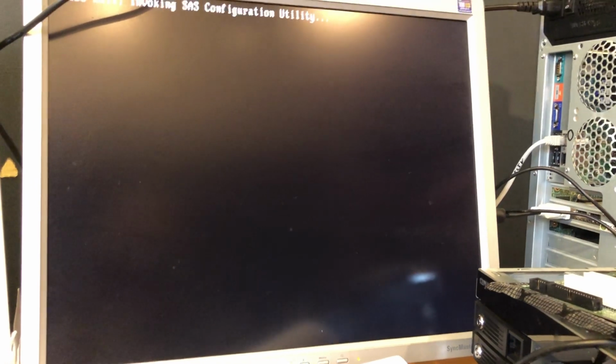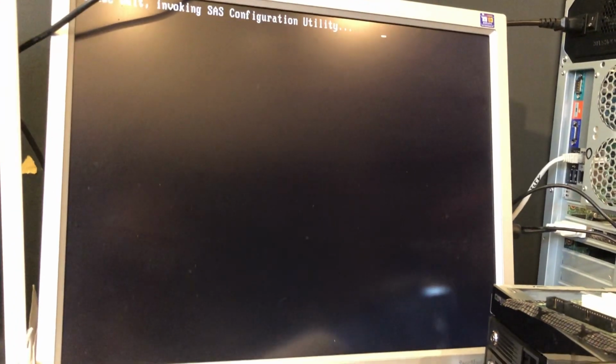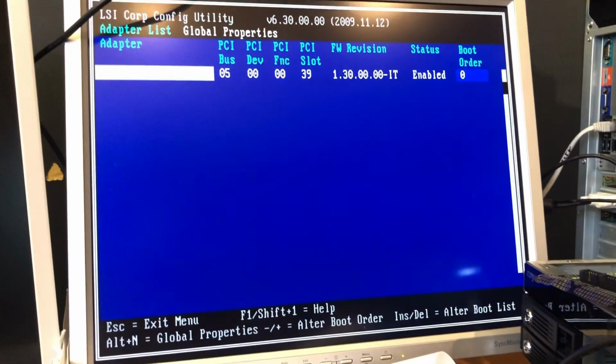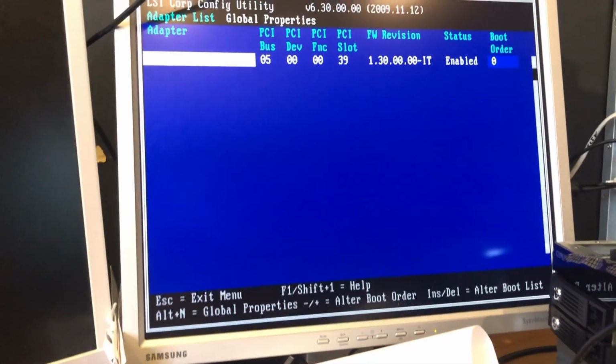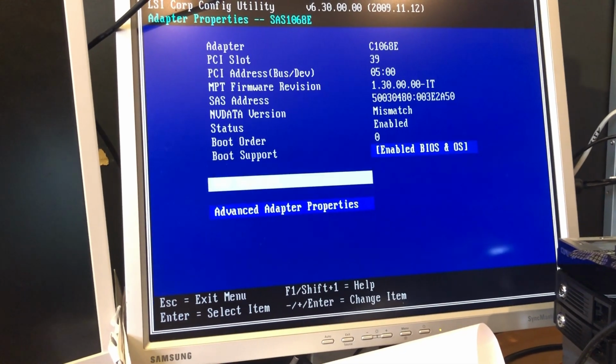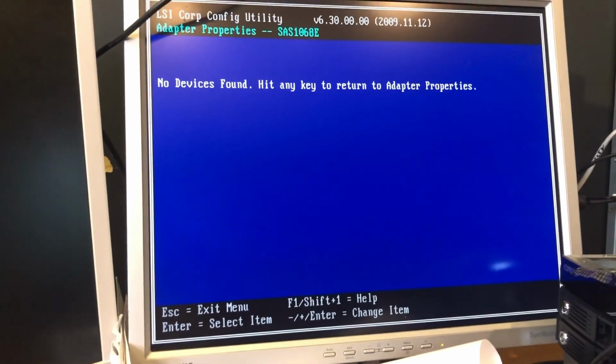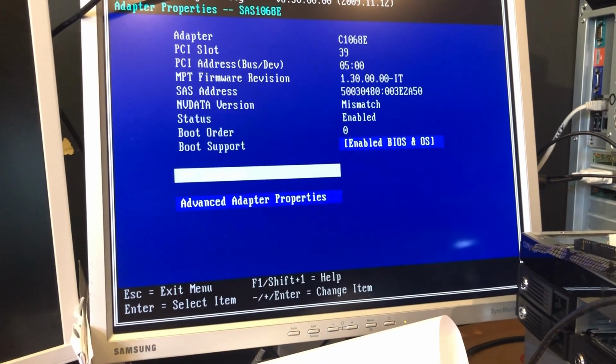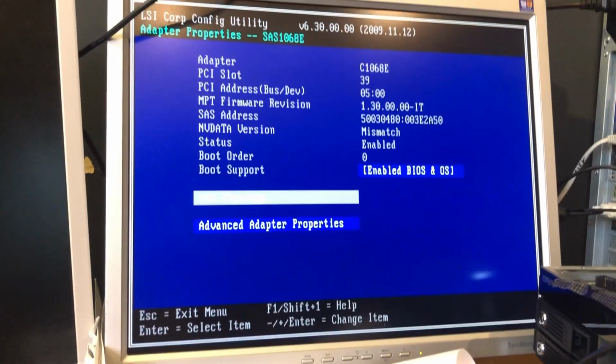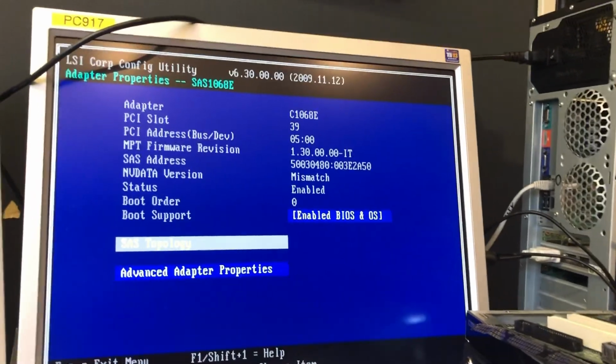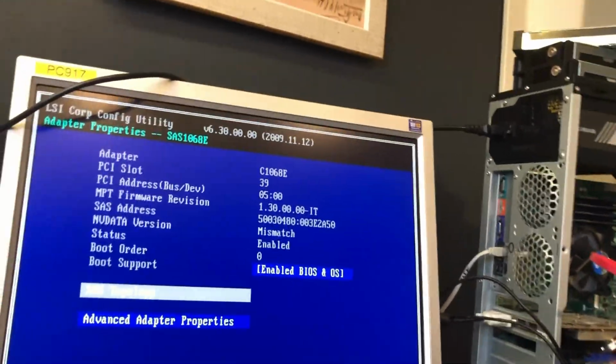Can you hear me through the fan noise? Encourage me to use my proper microphone, and I might. Or if someone even watches, that might encourage me to do it. But right now we're doing very little effort. There it is, that's the adapter. Yes, SAS topology. Okay, no devices found. That's no good. Why not?